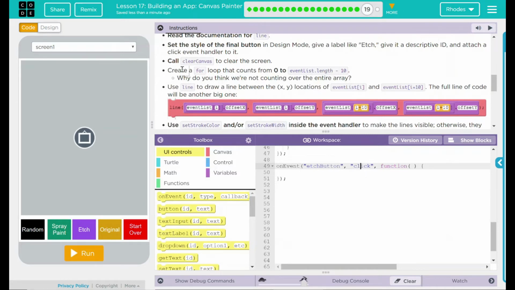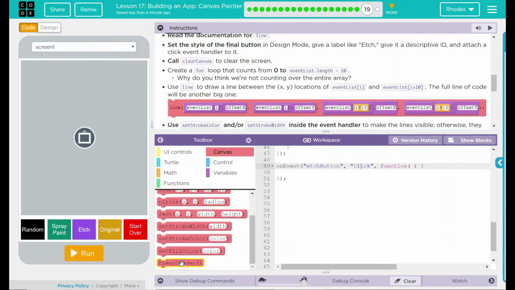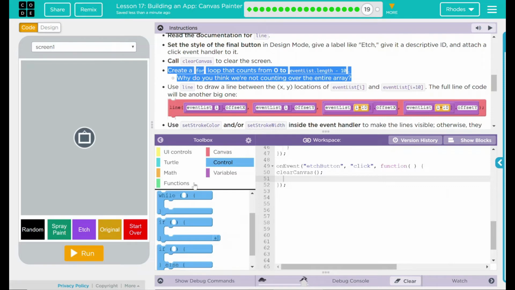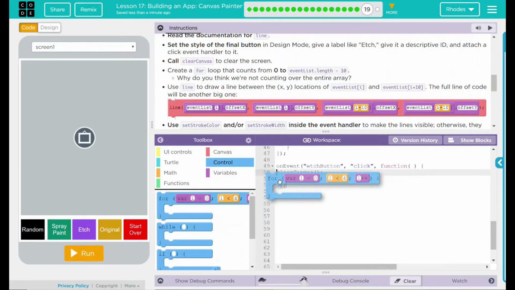What needs to go inside here? I know I need to clear my canvas like before, so I'm going to drag my clear canvas in. And now I need to create some sort of for loop. How's that going to look? Well, let's go over to our control. Let's find our for loop, drag that in.